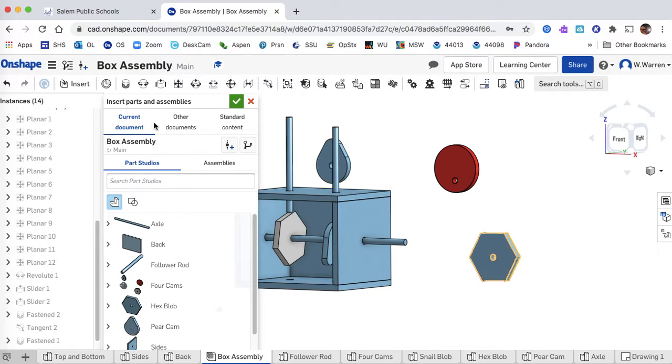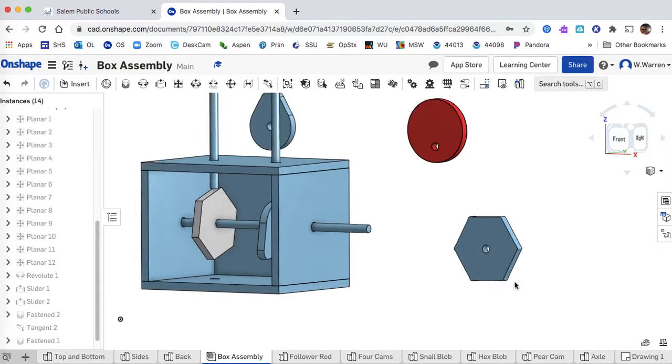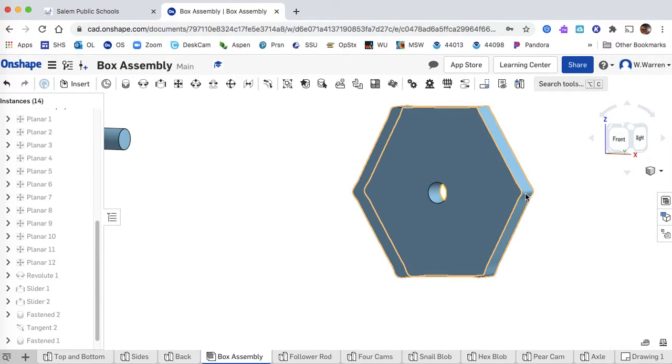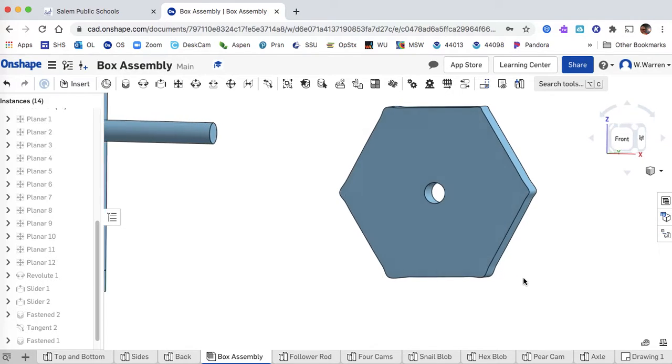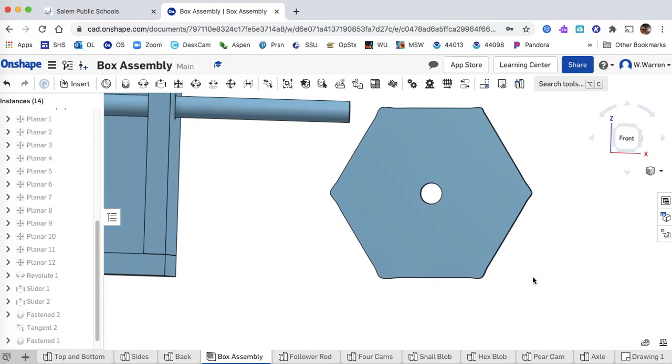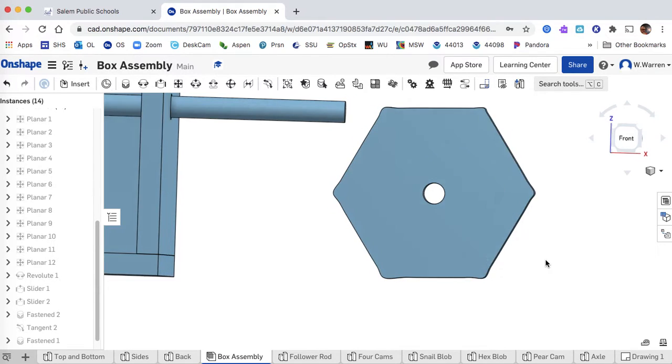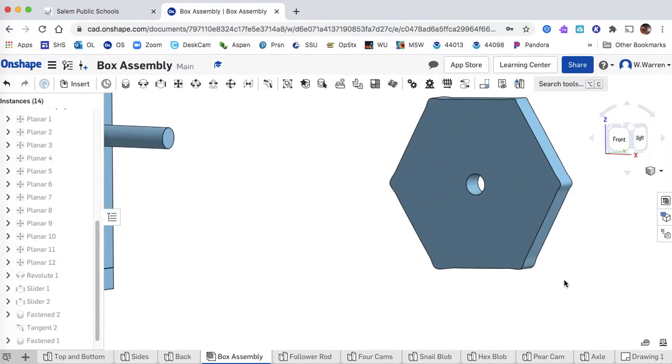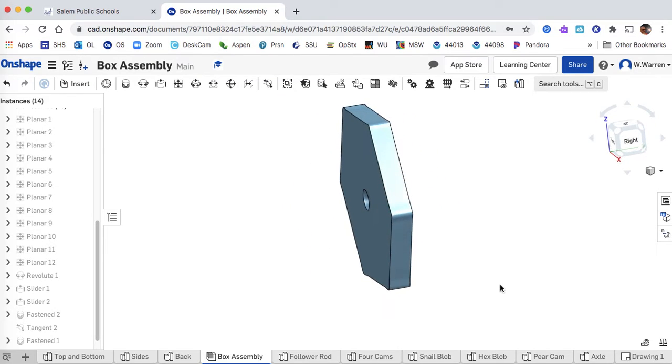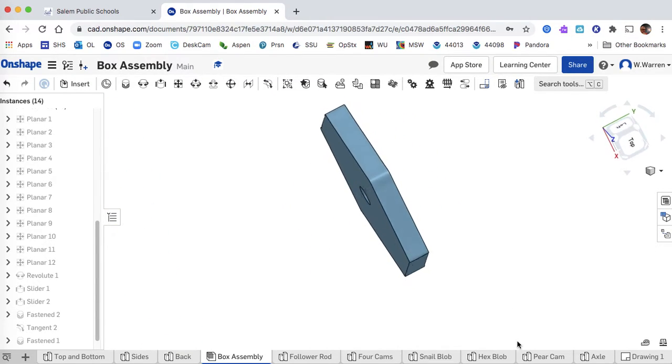Now, why am I calling it a blob? Because if you look closely enough, it's kind of blob-like. You'll notice a little bit of a curve there at the edges. It's not a perfect hex cam. Right, look at that little weirdness right there. But the reason it's like that is because I tricked Onshape. I tricked it into thinking it's just one object.